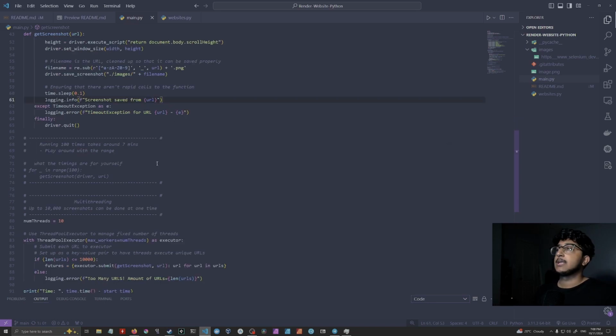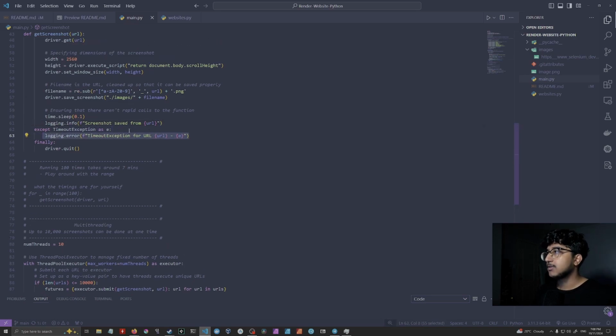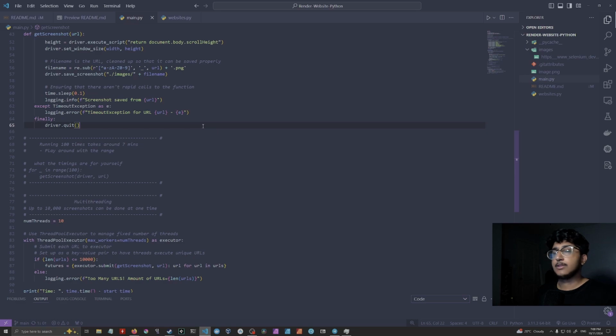In the case that we get a timeout exception, and the only time we get timeout exceptions is if the URL doesn't exist, we'll wait for 30 seconds, and if it doesn't work, then we'll just quit. If it does work, we'll also quit the driver. So the driver always resets.